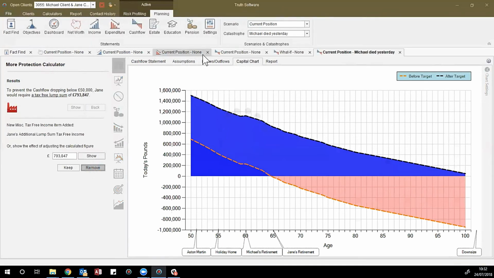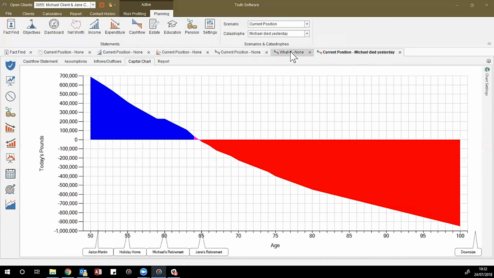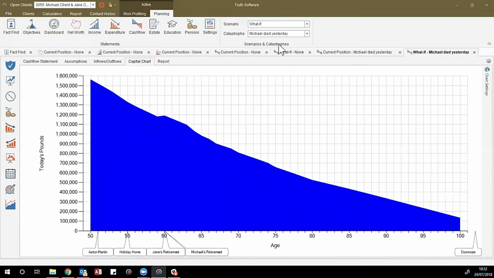But what we can also do, you know, this is in the current position. In the current position, they're underfunded by £800,000. In our what if scenario, we can look at exactly the same. So the recommendation doesn't need to be retiring earlier, retiring later, downsizing your house, taking additional dividends. It could be, in this recommended scenario, I've put in a joint first death whole of life policy, and that's part of my recommendation to the client.